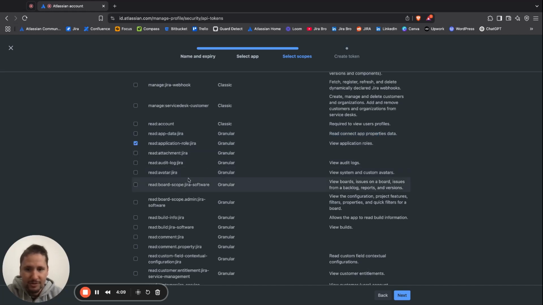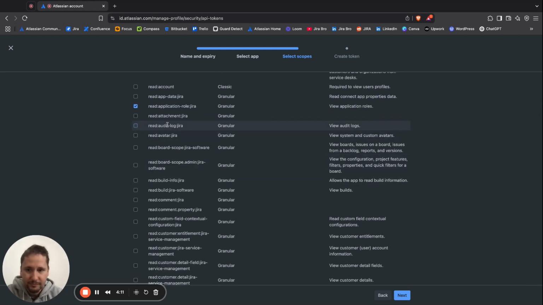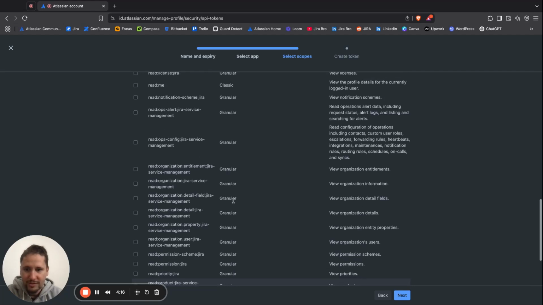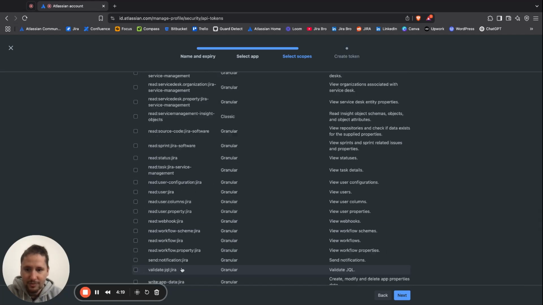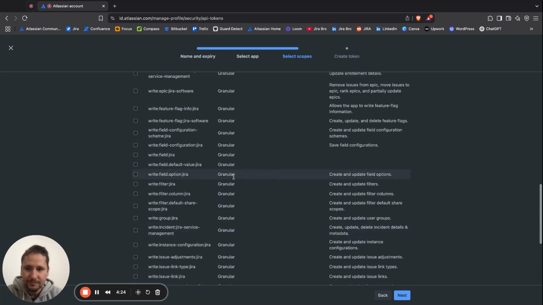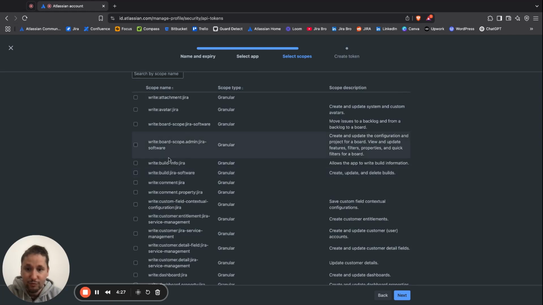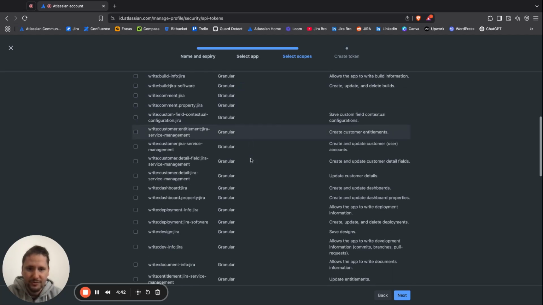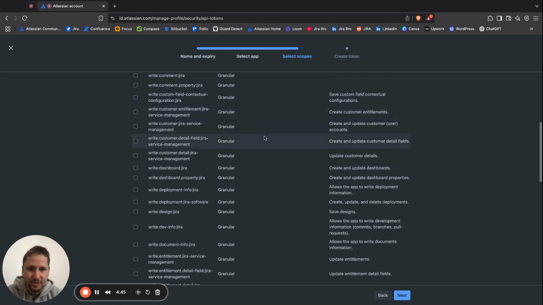Okay, we have application roles. We have read audit log. That is okay. So a lot of read stuff in here. So let us see in here. Yeah, we have also the write option. So let's go with write board scope of Jira, move issues to a backlog, and from a backlog to a board scope, build info, create, update and delete builds, if this is something that you're interested in.